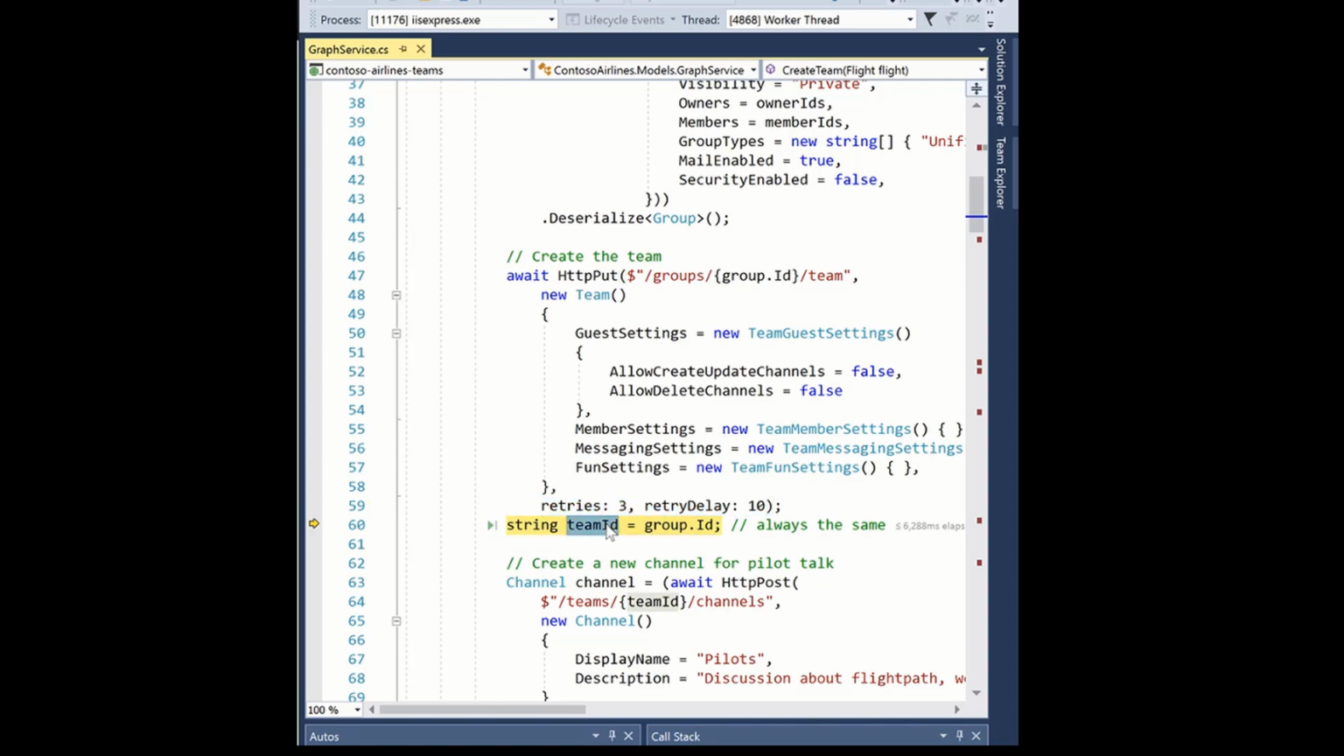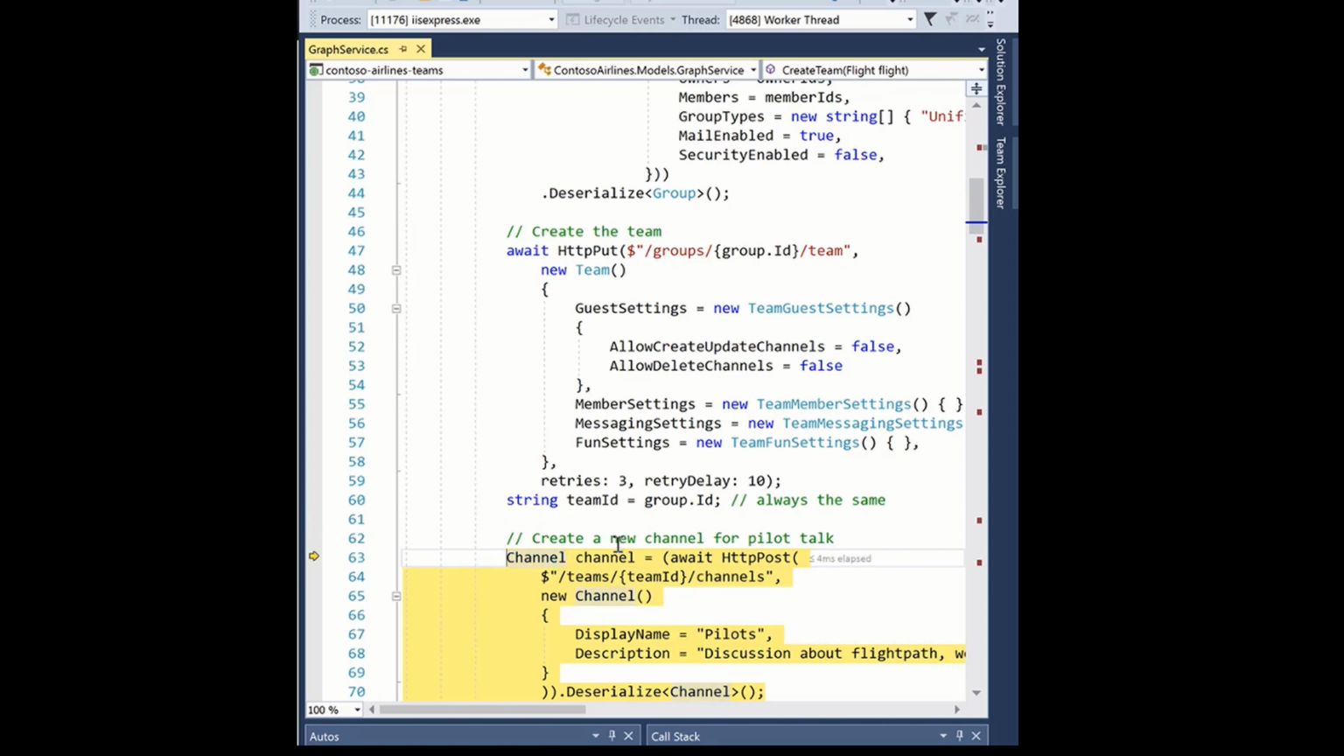And then we'll store away that ID we get back. Group.id is the same as the team ID. We'll need that for future requests. Now we have a team there, it has some members in it, but it's kind of a boring team right now. Let's go ahead and create some channels.